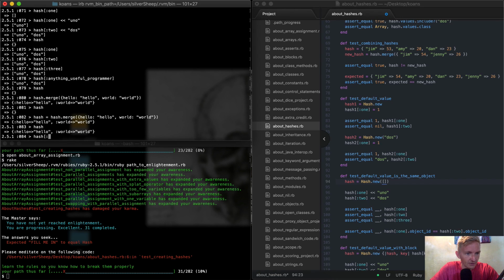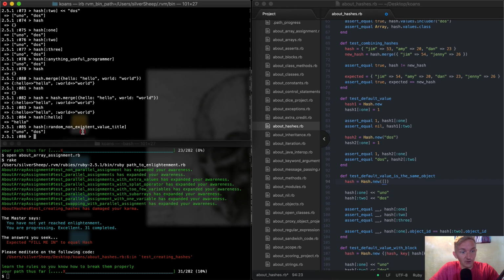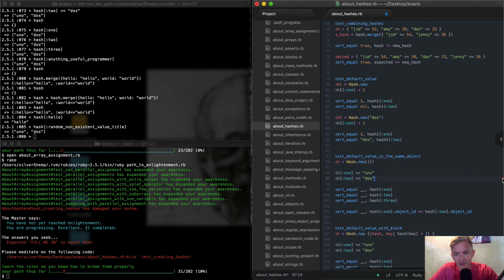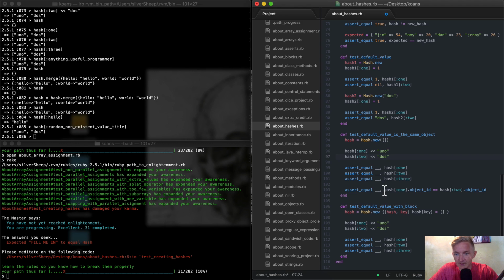Our hash at hello renders out to hello, but our hash at some random non-existent value is going to be whatever the default value is. So the default value gets returned no matter what, and we can mess with the default value and it's saved in there. So we can set it as an array. Up here, the default value is set to something else.